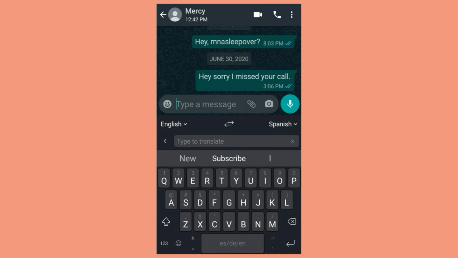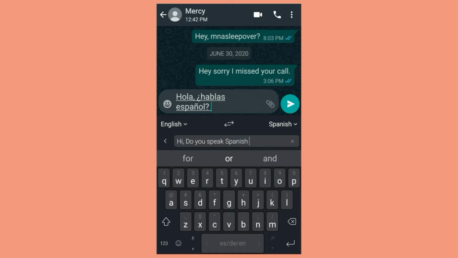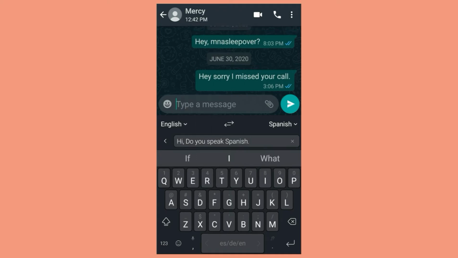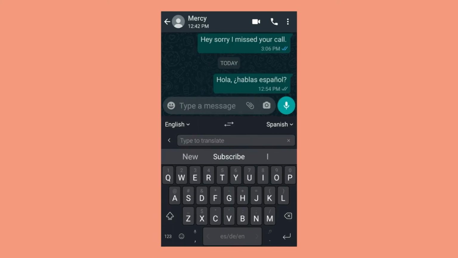The first tip is language translation. You can actually translate your messages as you type on WhatsApp. To do this, you need a third-party keyboard such as SwiftKey keyboard or Gboard keyboard. So what you do is, once you download the keyboard, set up the languages that you wish to have in your keyboard settings, and the translation option will appear on the keyboard.